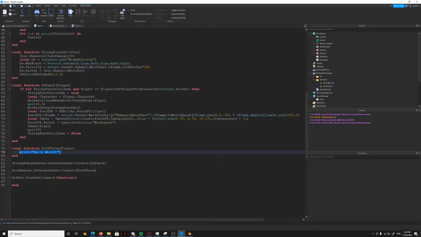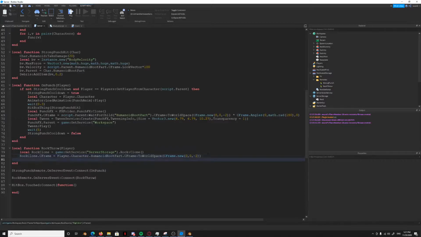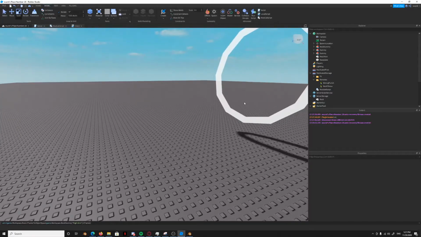So for our rock throw, we're going to first clone the rock from server storage. And then we're going to put the C-frame of the rock in front of our character. Should be similar to what we did with the punch wind thing last time. Alright, and then now here's a cool thing that will make the rock actually move. So let's, actually, you know what? Let's do something a little bit cool. Let's add some trails to the rock.